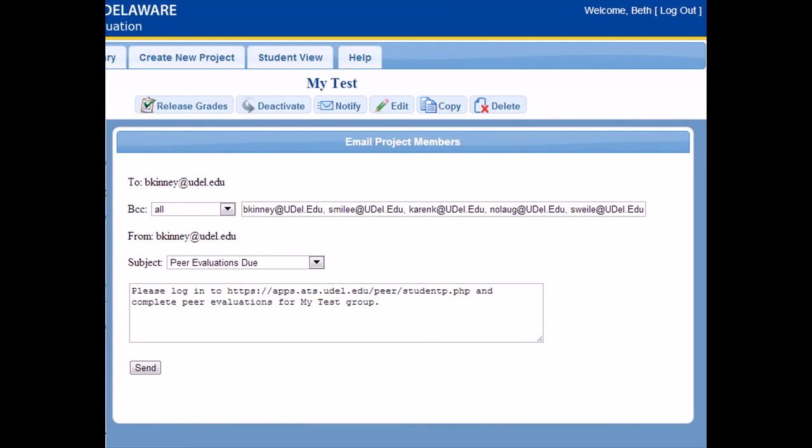Email generated with the Notify utility can be sent to all students, individual student groups, or only those who have failed to complete one or more evaluations. Although it is possible to edit the message body, the default message contains a link to the peer evaluation tool, which should not be deleted. Each message sent by the Notify system will be addressed to the instructor, with a blind carbon copy to the selected student recipients.